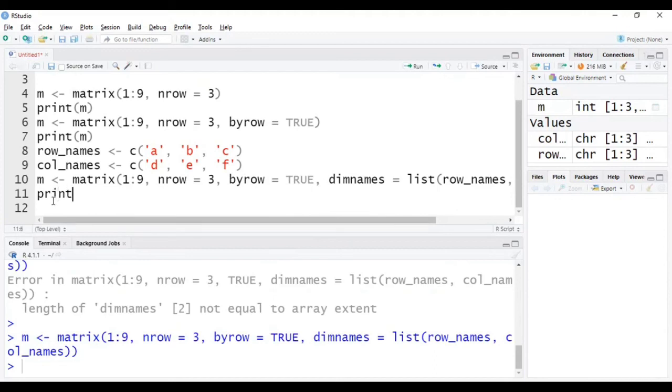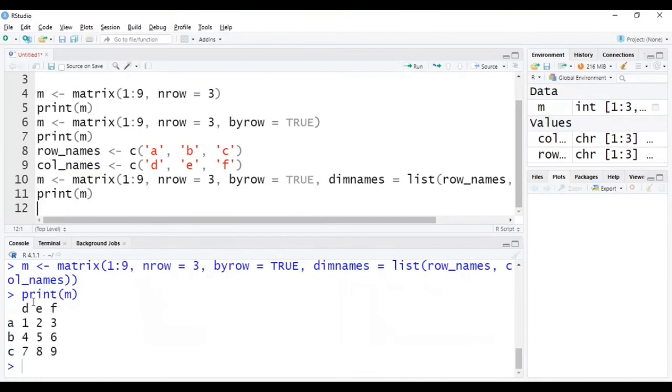Now I am printing my matrix M, and you can see in the output window, in the console window, that execution is done and the dimension names have been created by R. So we can see A, B, C are the dimension names of rows and D, E, F are the dimension names of columns. So friends, this way we can create any matrix in R. I hope you have understood the concept of creating any matrix in R.